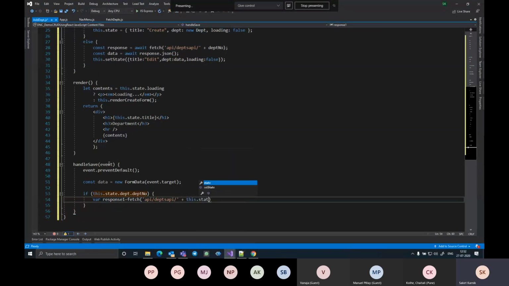this dot state dot department dot department number, comma, need to set the method to put, comma data also I want to pass, so I say body colon data. So that is my response 1.